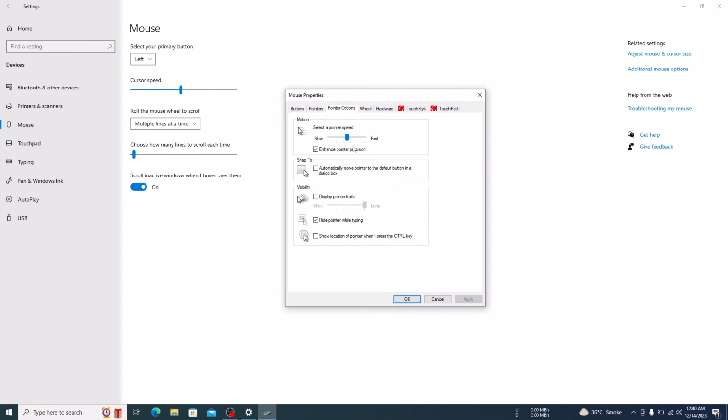This is where you can adjust your mouse sensitivity. Move the slider to the left for lower sensitivity or right for higher sensitivity. You can experiment with different settings until you find the one that feels just right for you. So that's how to change mouse sensitivity in Windows 10.